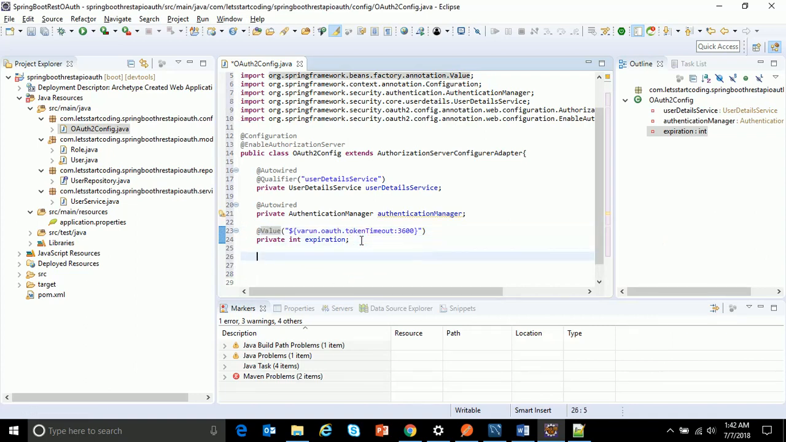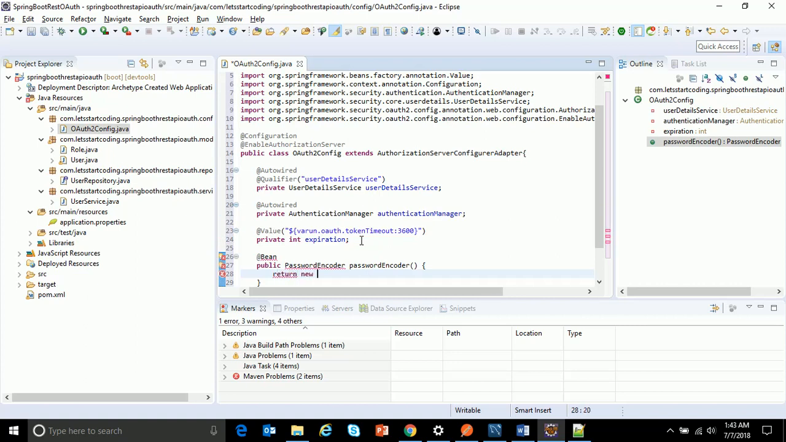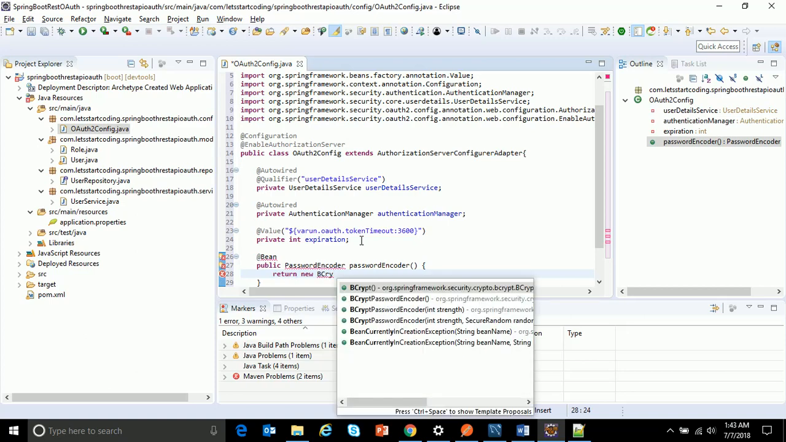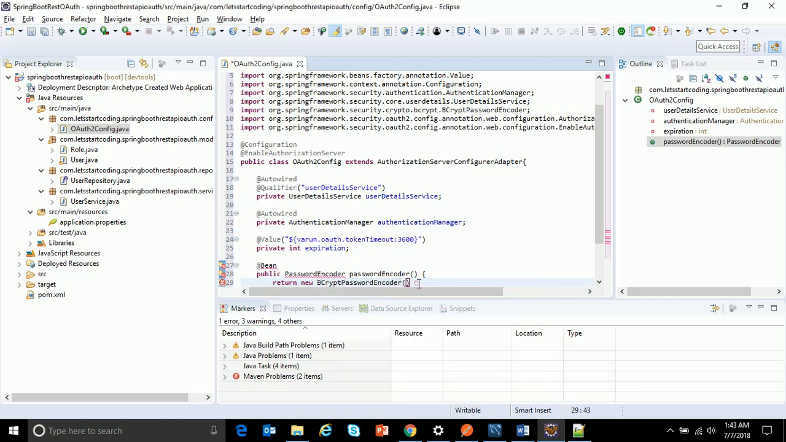Okay, then I'll make use of the bean public password encoder. This is to encode the password. Here I'll return new bcrypt password encoder.